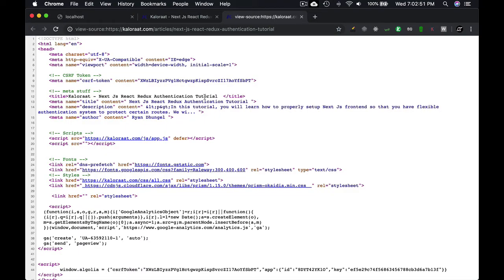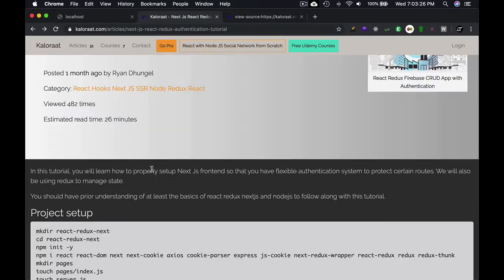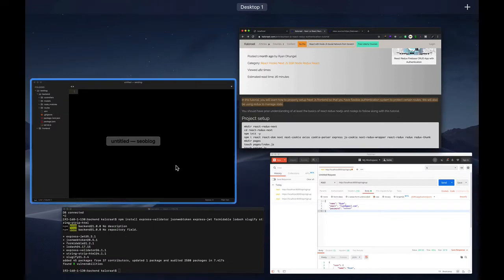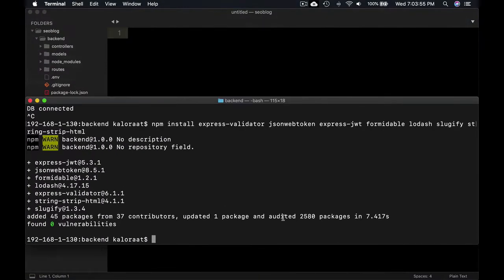So if you go to view page source, you see this page has this title. So the domain name and then the blog title, you can see as a title. You can see meta description. Okay, so this is HTML, and you see in this tutorial you will learn to properly set up Next.js frontend and so on. So these first 160 characters have been extracted from the blog body, automatically saved in the database as a meta description. That way, when you render your blog, they will have meta description as well. So very well ready for search engine optimization.